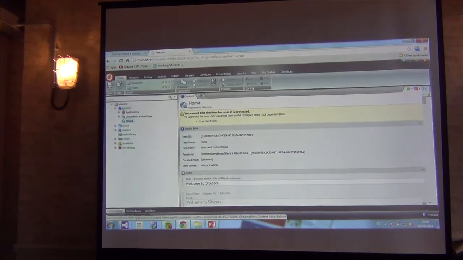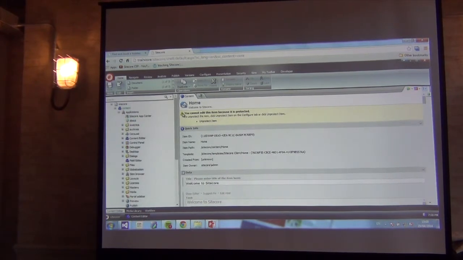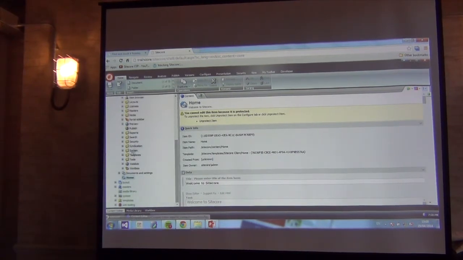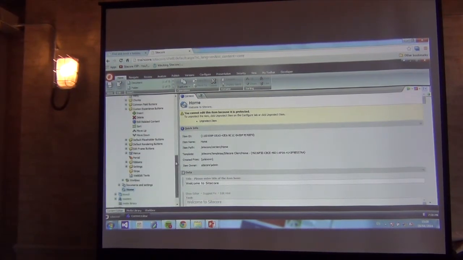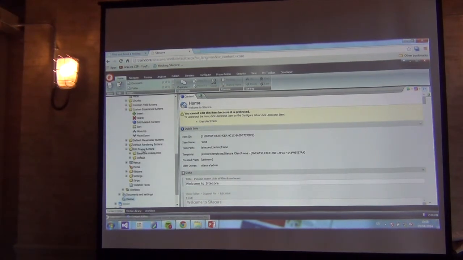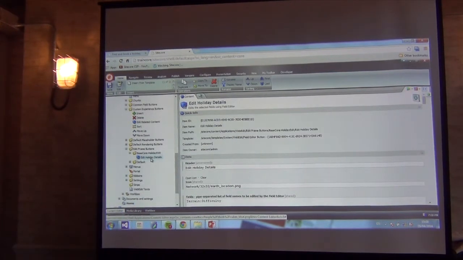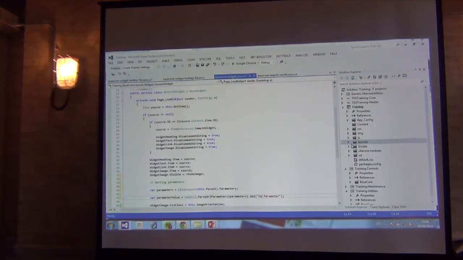So everything to do with the page editor is under Applications and Web Edit, because that's what it used to be called, I think. And you've got these here, edit frame buttons and custom experience buttons. So the one that you saw is this Edit Holiday Details button. And all you do in your markup, I'm just going to go to Visual Studio.